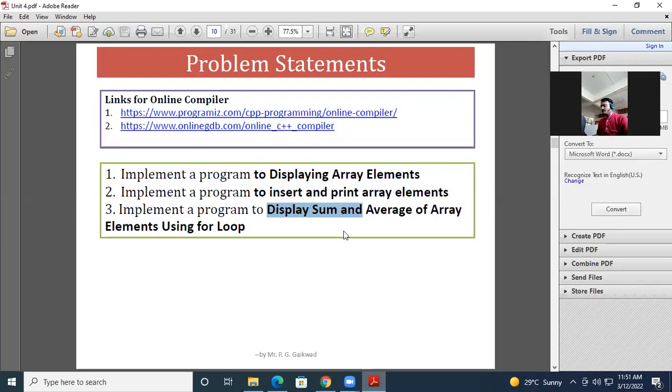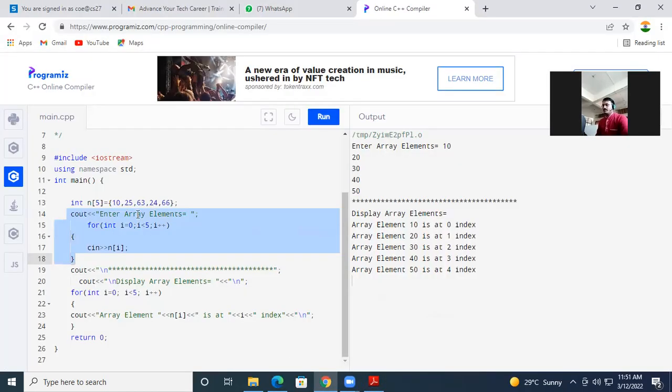But what is the constraint? You need to display the sum. Okay, it means you need to give the total of these array elements. Whatever numbers are here, what do you have to do with them? You have to add them and display it.